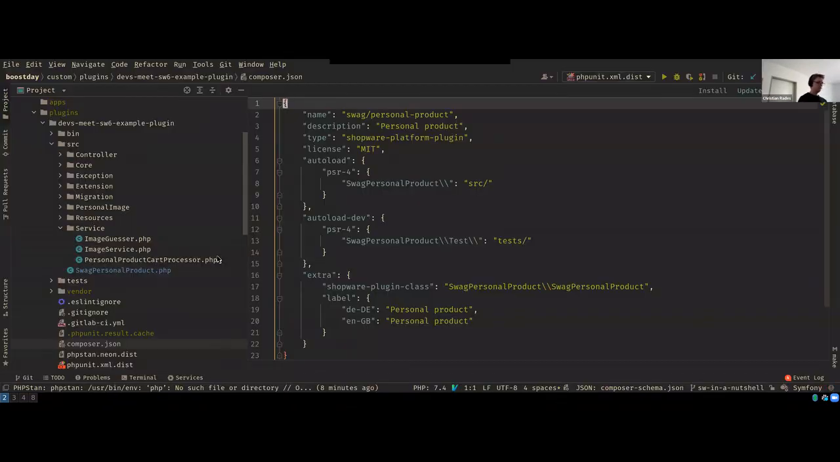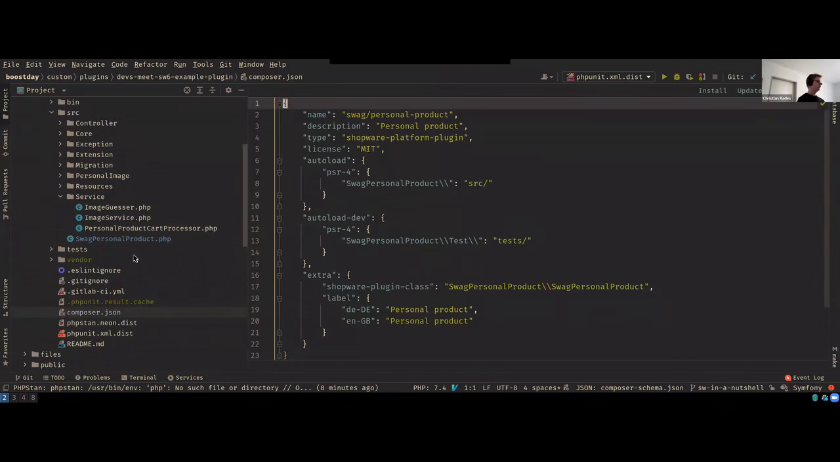So, what are we trying to do today? Today, we are building the Shopware personal product plugin. This is a little demo thing that we built to show people some things about Shopware and how to extend it, stuff like this. But I have to warn you, I'm more of a backend developer, and so it looks accordingly.